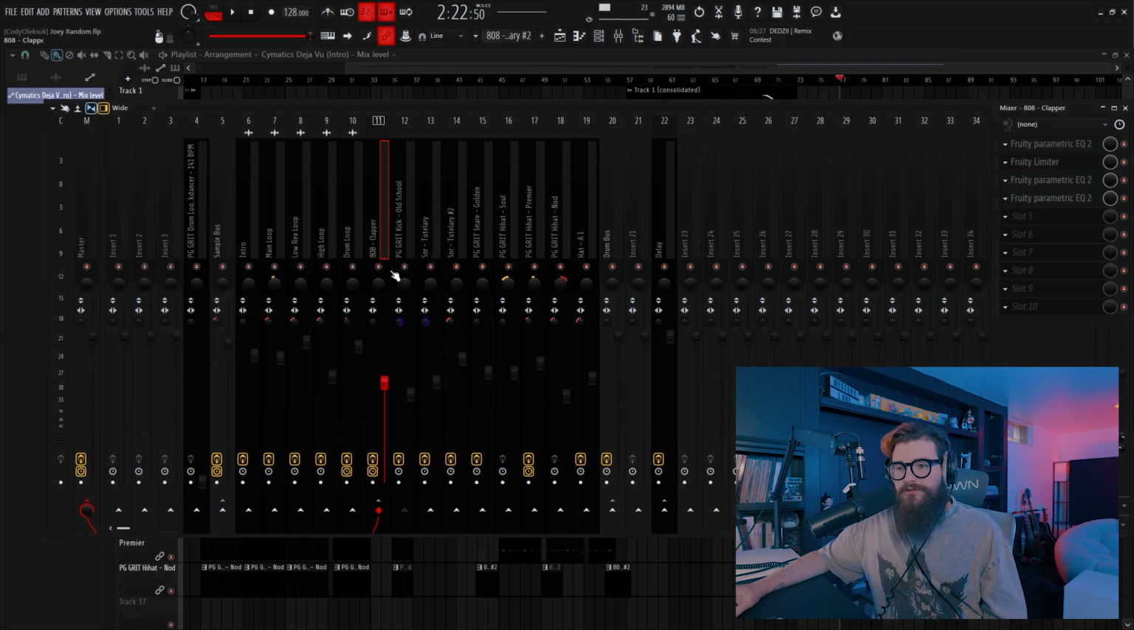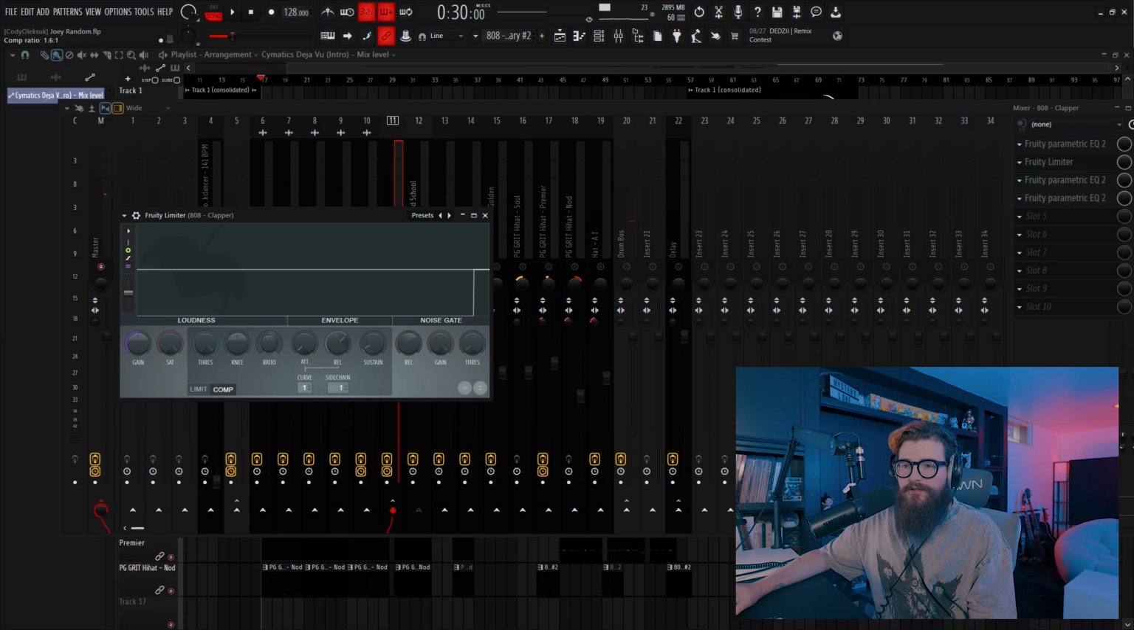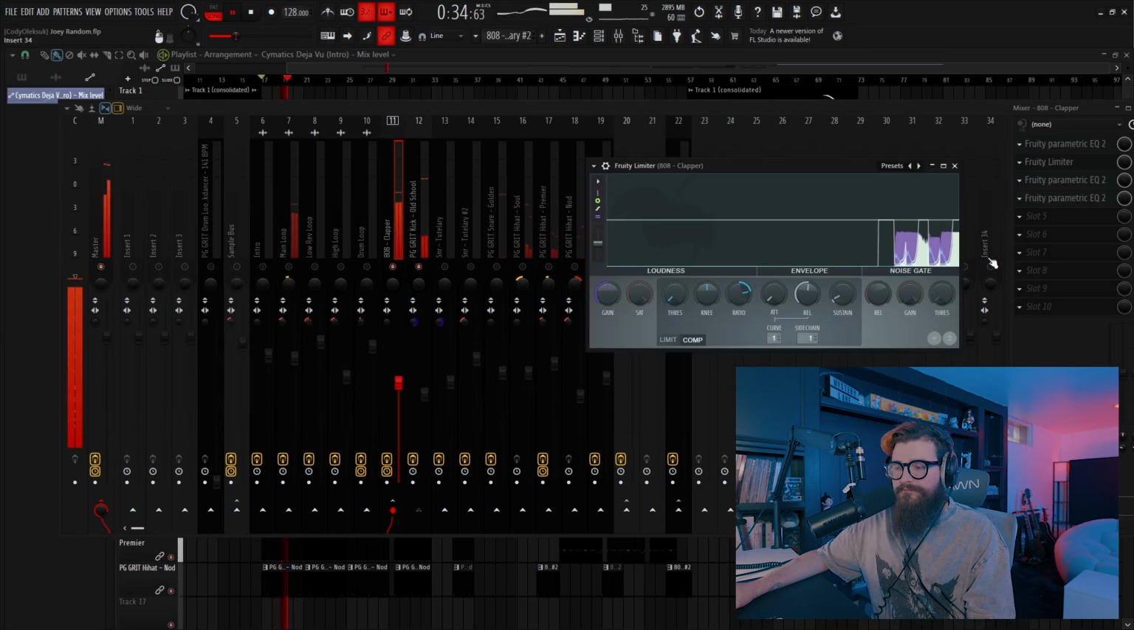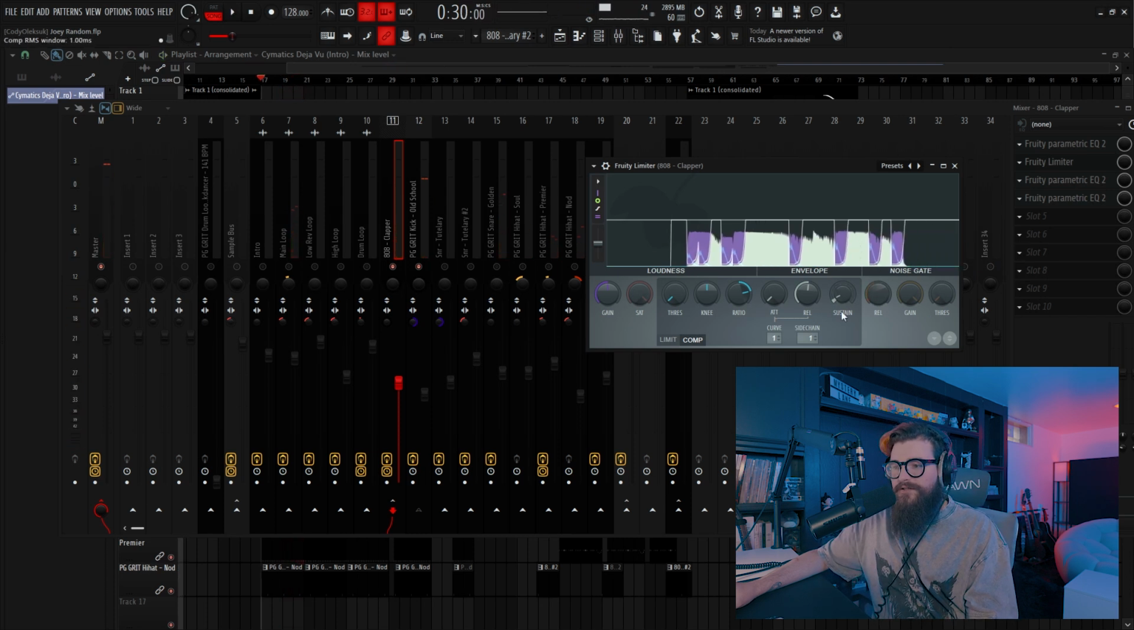So what we're going to do, let's go ahead and solo the kick in the 808. Open the limiter, and we're going to make the ratio like a 4:1, give or take. And then we're going to turn the threshold all the way down just so you guys can see what it's doing. And you can see the dip happening here. So let's go ahead and turn the threshold up.